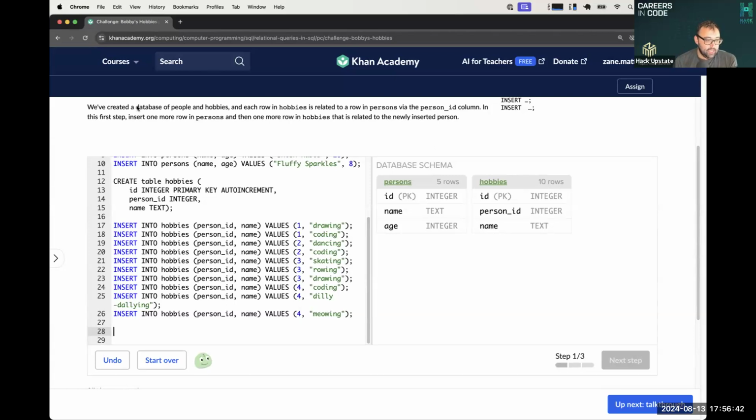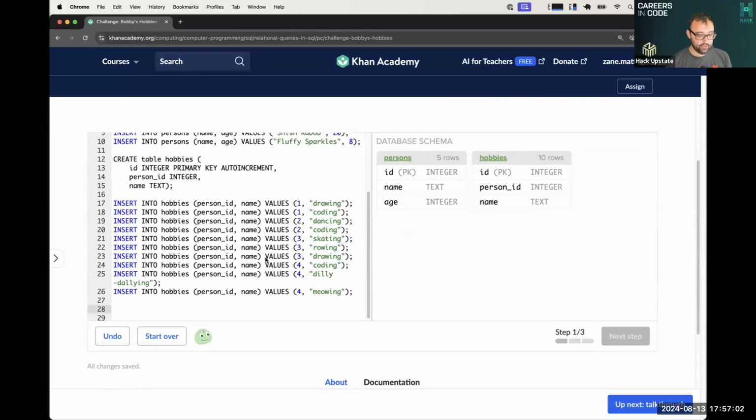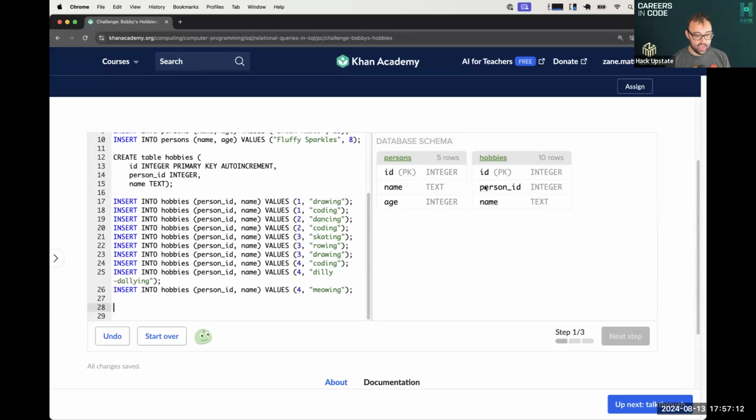Okay, so they're asking us, we've created a database for people and hobbies. Each row in hobbies is related to a row in the persons via the person ID column. In the first step, insert one or more rows in persons and then one or more rows in hobbies that is related to the newly inserted person. So why are they asking us to do that? They want us to understand the relationship here between the ID here and the person ID over here. So what we need to know is, what's the next new ID that we can insert?